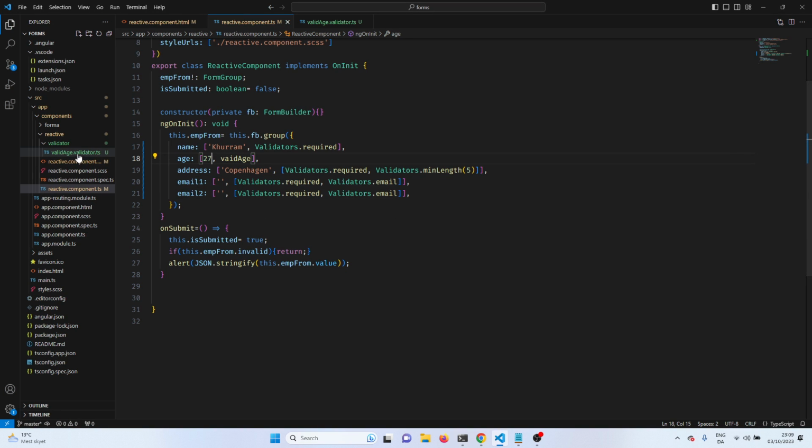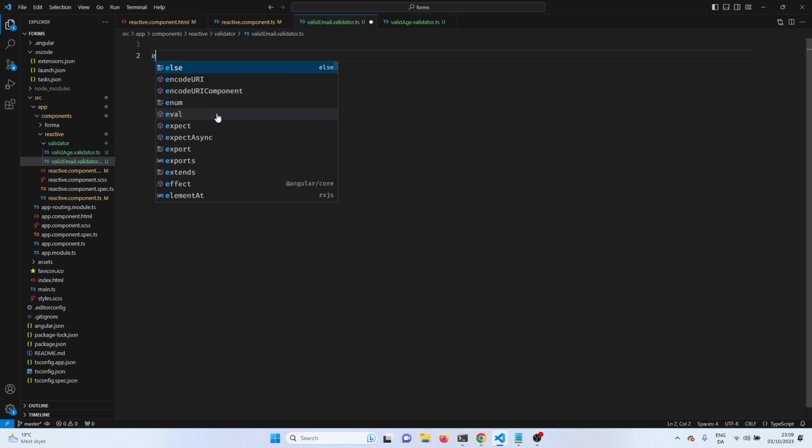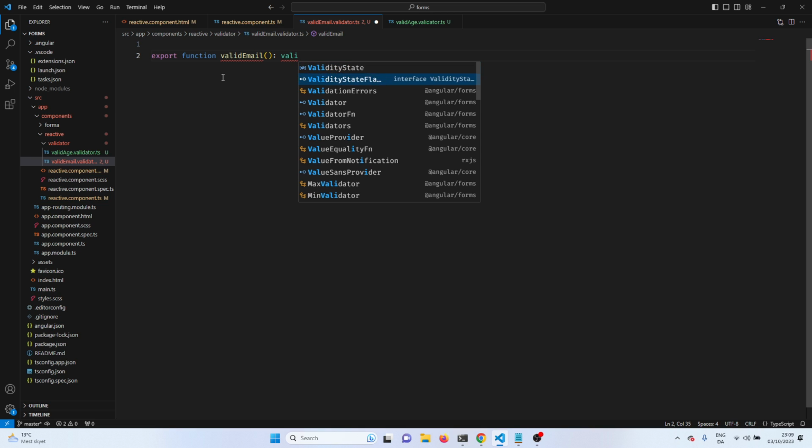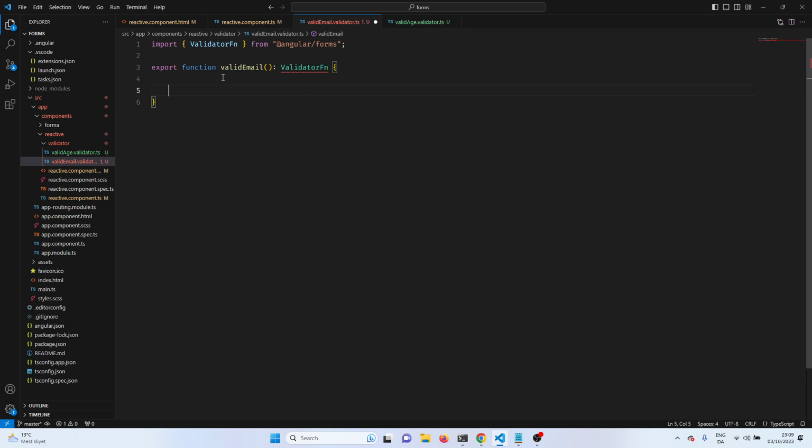I'm coming here and I'm going to create a new file, and let's say validemail.validator.ts. Valid email, that's fine. Here I'm just going to export a function, and the name will be validEmail. It's special because it's a form level validation, so it has a special function which will return a validator function. So let's say validator function, and it will return a special function.